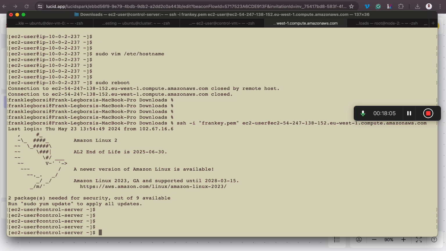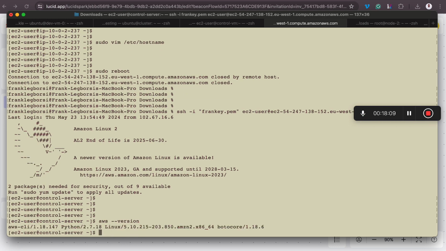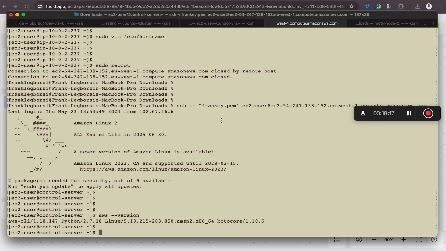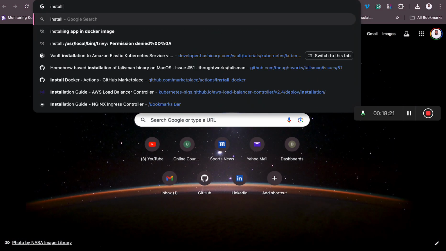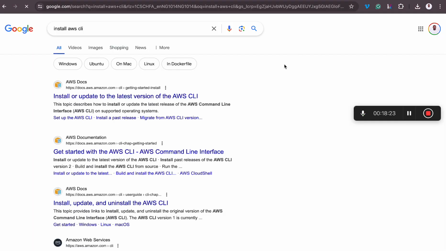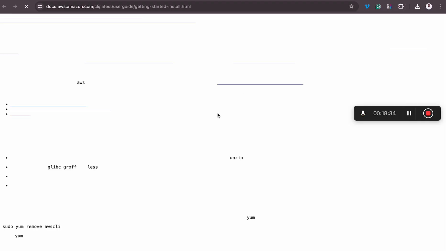Let's check the version of AWS CLI. The AWS CLI version is 1.18. It doesn't make sense. We need to upgrade to version 2 point something. So I'll go to Google quickly and say install AWS CLI. I know this link, guys. We'll do the magic. Let me go to the first link.